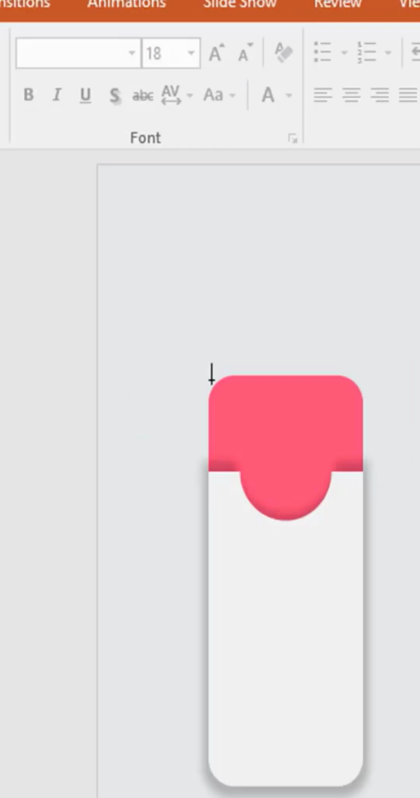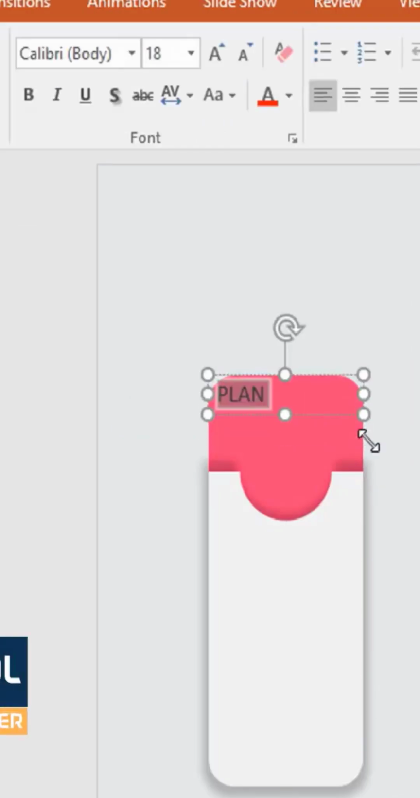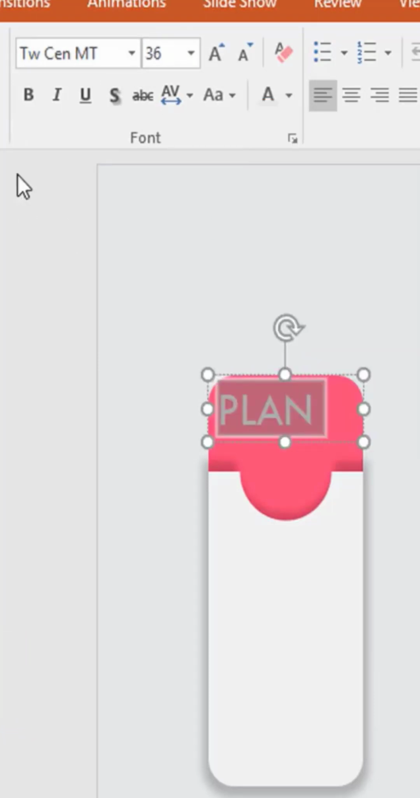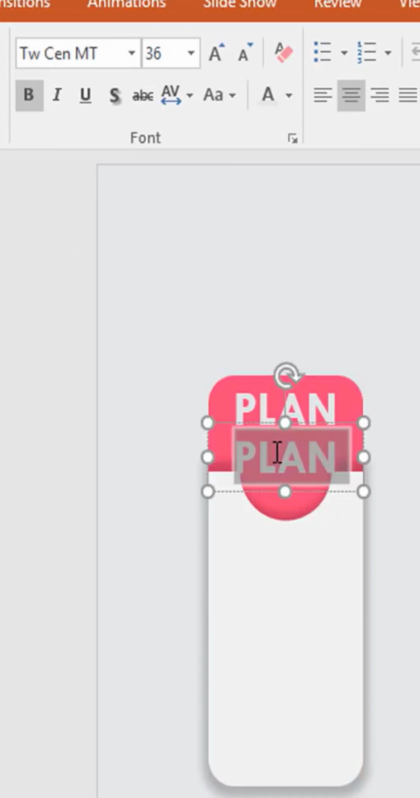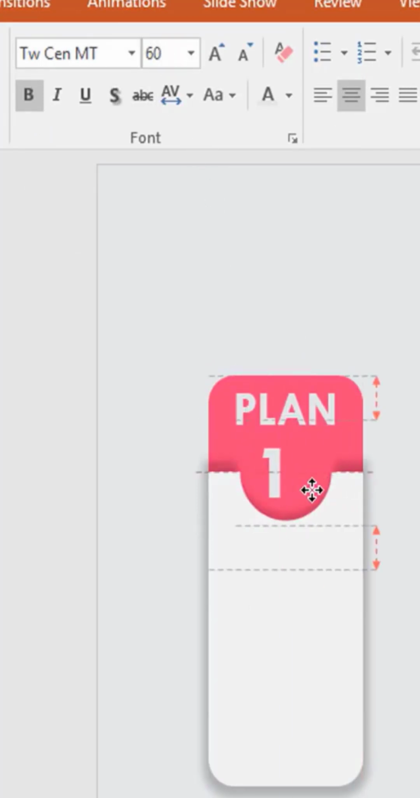Now we need to pick a text box, drag it over here, add some text, select all the text, change the font, increase the font size, change the color, make it bold and center. After that, holding Ctrl Shift, drag this text box down and it will be duplicated. Then add a number, increase the font size, resize this text box, and I'm placing it in the exact middle.